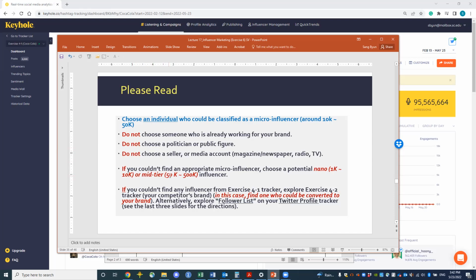Also, if you couldn't find the appropriate micro-influencer, you are okay to choose a potential nano influencer who has less number of followers, or mid-tier influencer who has much bigger number of followers. So this is the case when we couldn't find right micro-influencer.